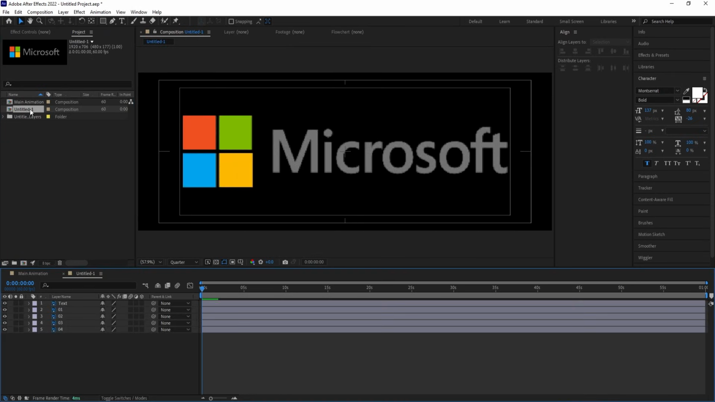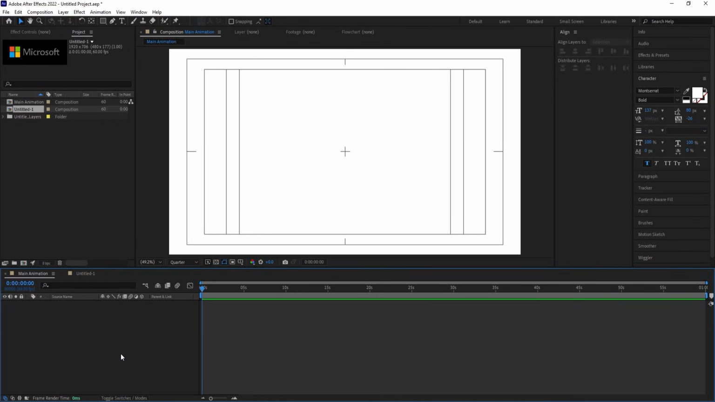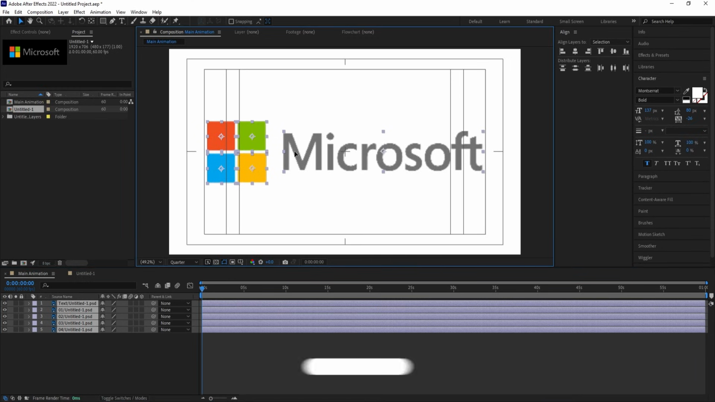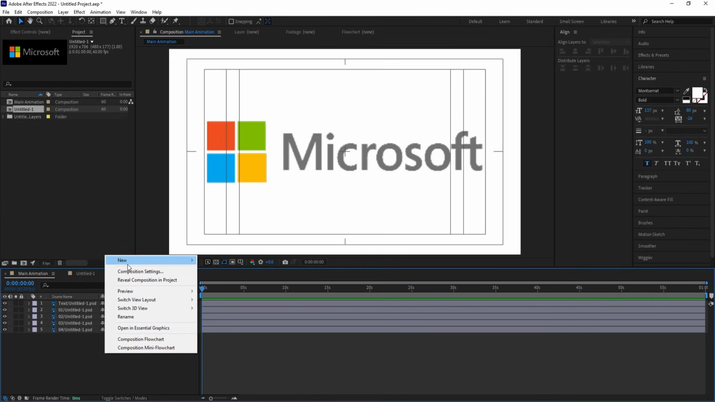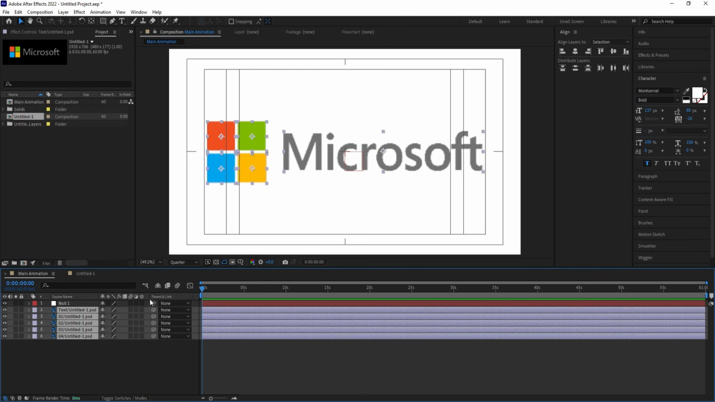Now double click on it to open this. Select all of these layers and hit Ctrl C to copy. Go to the main animation and hit Ctrl V to paste it. Now simply bring them over here. Now if you see, the size of this logo is quite big. So to minimize this, I'll right click, new, and create one null object. I'm going to select all of these layers, and over here you will get this option called parent and link. Simply click this spiral and make it a parent with this null object.